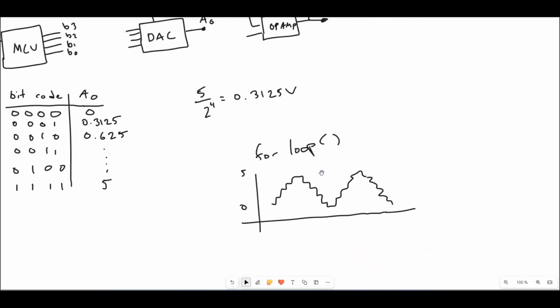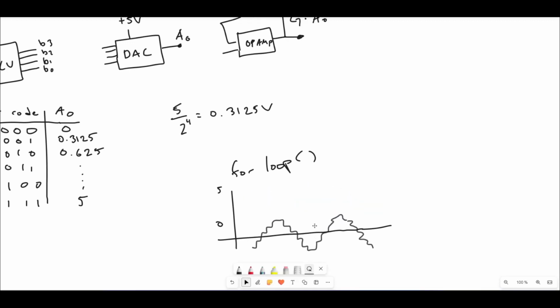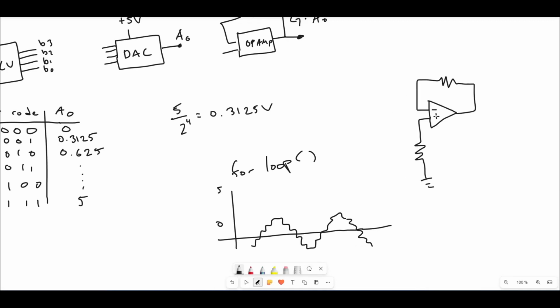Now, one solution I used to get the waveform to look like this was a summer with a reference voltage of 2.5 in this case. Let's say we have a voltage source here of 2.5 volts. If we plug in this code, 0, 0, 0, 0, as our input V in, then that would be 0 minus 2.5, which gives us minus 2.5 volts. And as we go down the bit code, eventually we're going to have 2.5 volts.